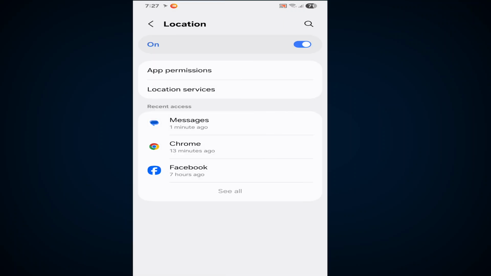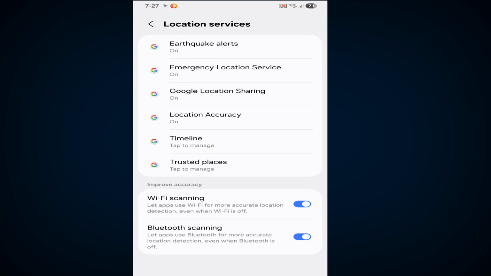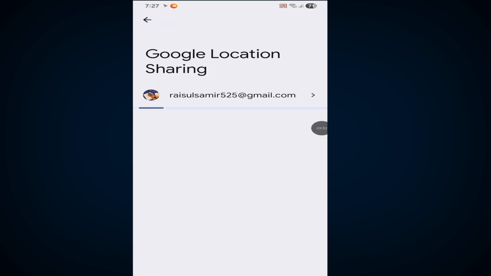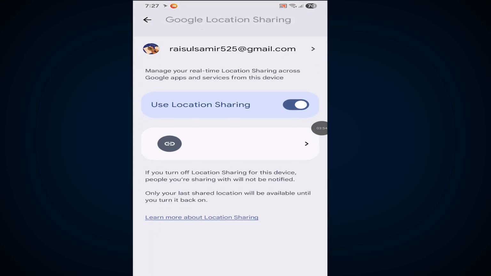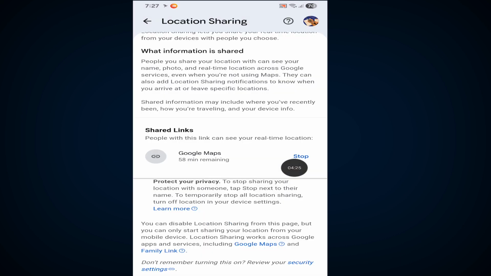Now click on location services. Now click on Google location sharing. Now go to this link. Now click on stop real-time sharing.